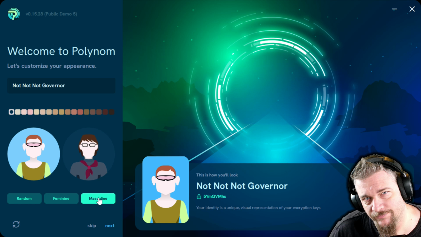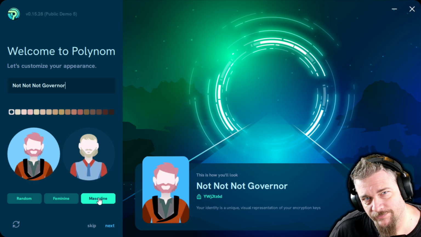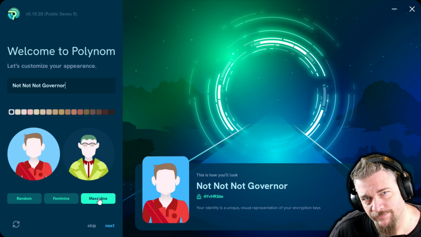There's, I don't know what the count is. It's like trillions of different combinations of these features. So you could literally sit here and regenerate these until your mouse finger falls off and you won't see the same one.